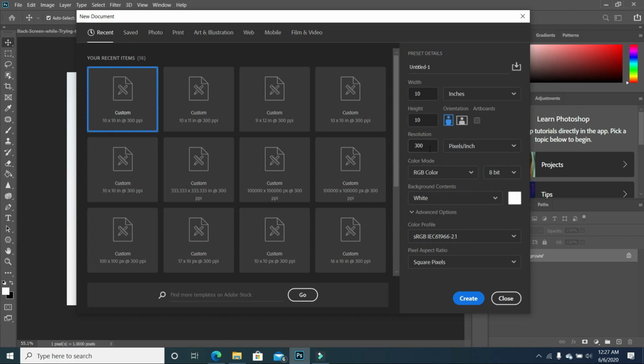I always advise that you keep your resolution to 300 because if you choose a lower resolution and you need to print your final design, it might be difficult to bump up the resolution. So you always want to start at a higher resolution and then you can decrease it as need be. And then you want to keep your color mode on RGB. Your background can be white or it can be either black or it can be transparent. But typically, just leave it on white, which you can use as your default.